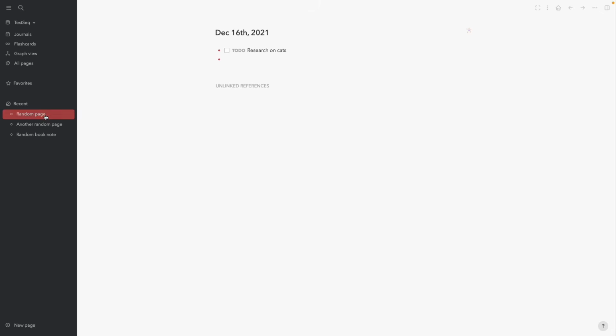And maybe open another random page. Command Enter, research on dogs. Another random page. Command Enter, research on cat food. Simple as that. Creating to-dos in Logseq is incredibly quick, and this is probably one of the main reasons anyone would use Logseq for task management.